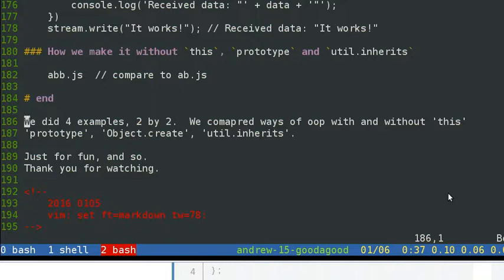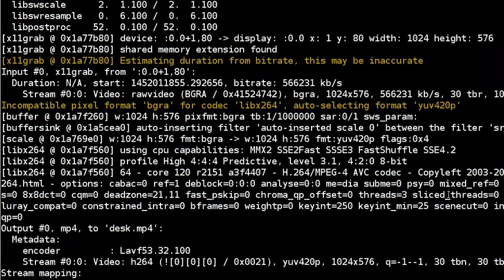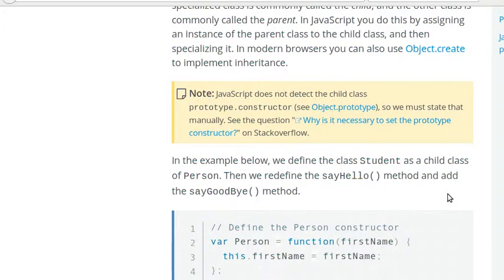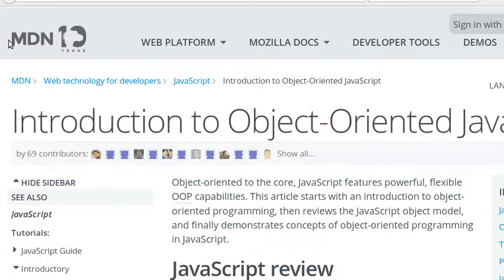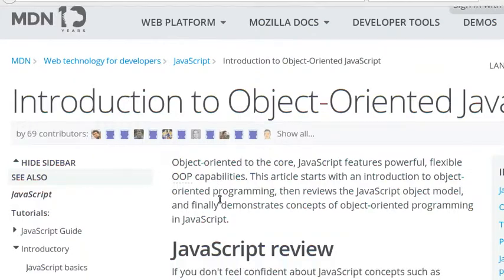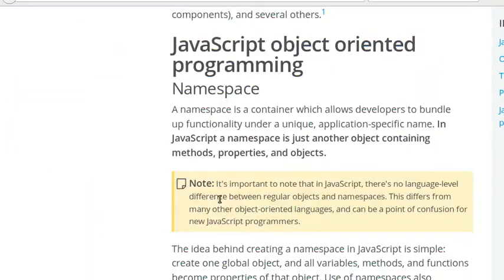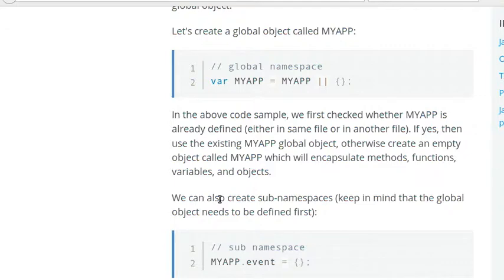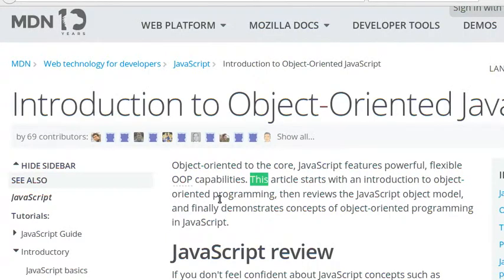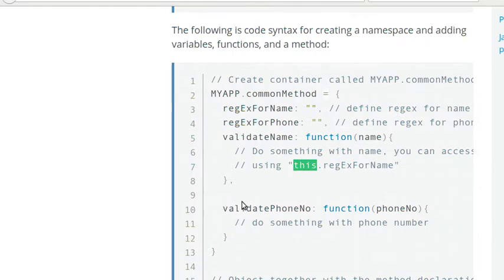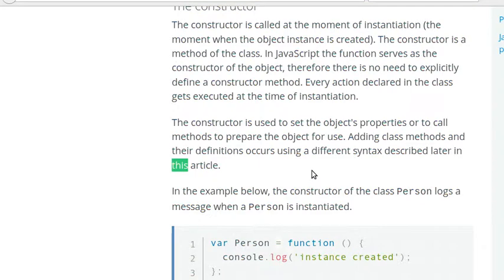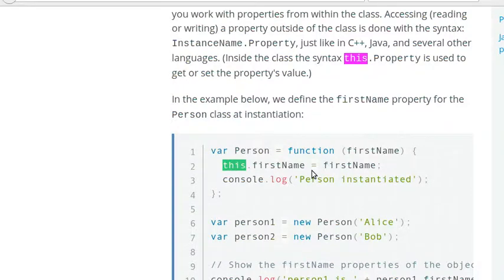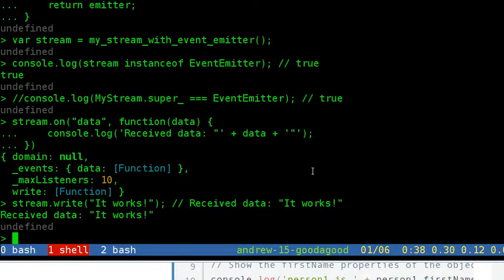JavaScript Object-oriented programming inheritance. What if we don't want to use this and prototype? This is THIS. This is a kind of variable. It can be changed. It isn't supposed to be kept as constant. Here we want to find a way not using this, not as seriously as normal programmers. We're just trying it for fun. Yes.